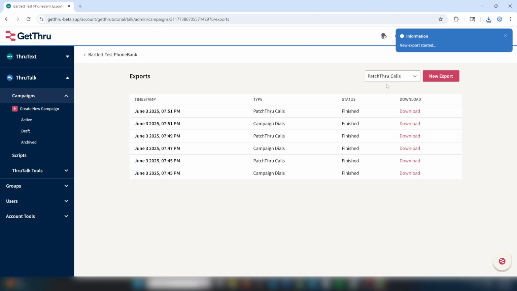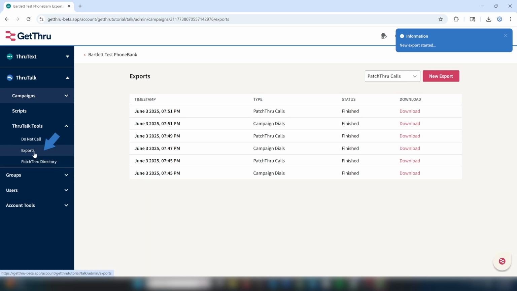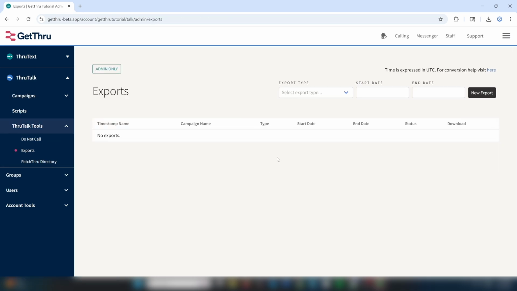Now, let's move on to the account level exports. First, click on the ThruTalk Tools tab in the left sidebar, then select Exports. Here, you will find the Account Campaign Dials option, which is similar to the campaign level export but covers all campaigns within the account rather than a specific one. Additionally, there are exports available for all dials, do not call, and caller activity details.